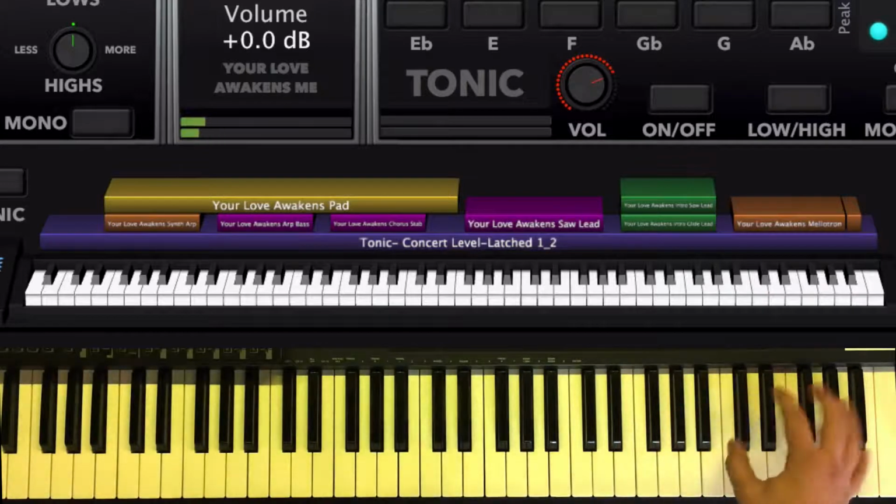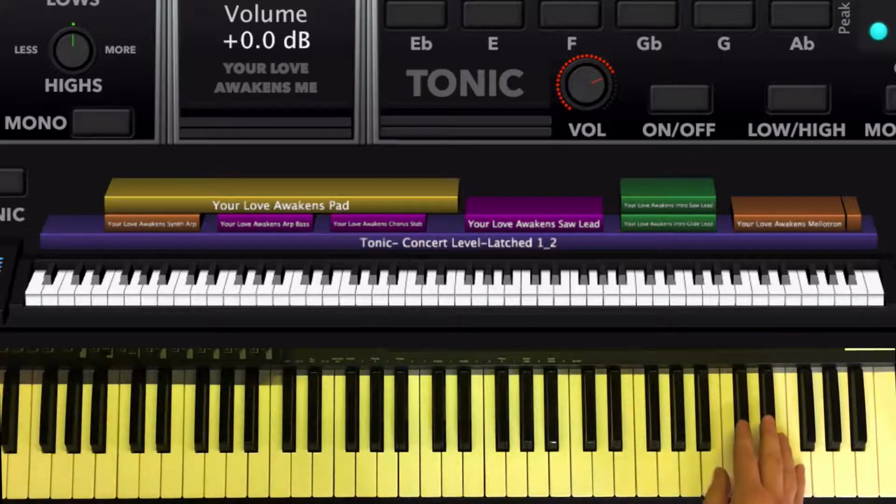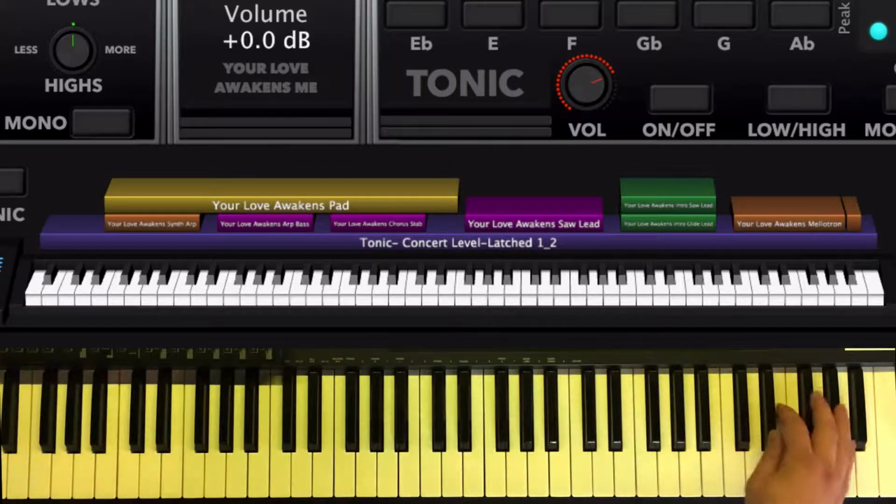And then you're going to jump all the way up to this mellotron part if you're going to be really authentic to the original and you have the range on your keyboard. So what that sounds like all together is this.